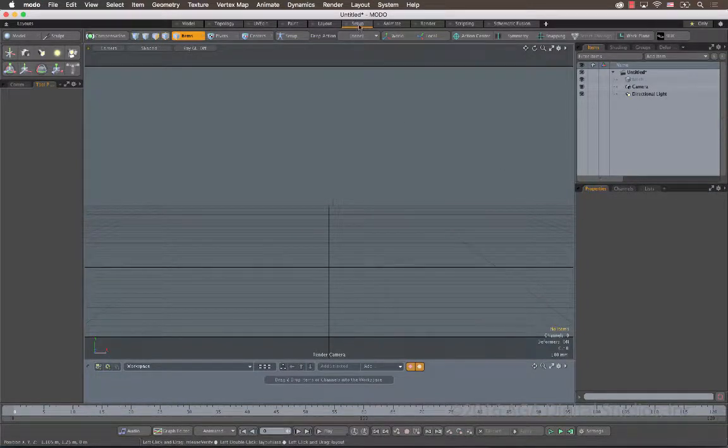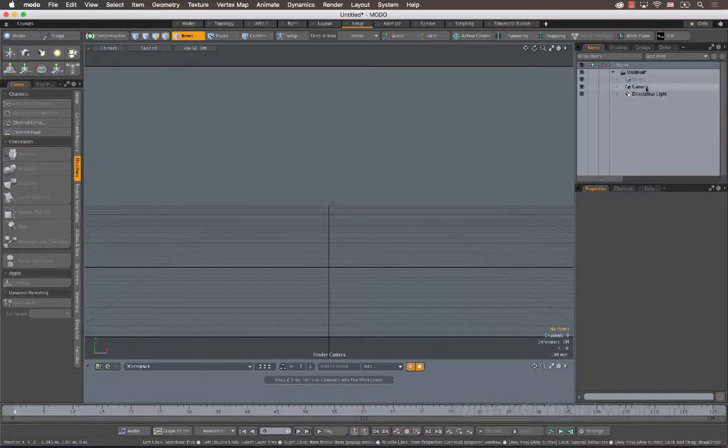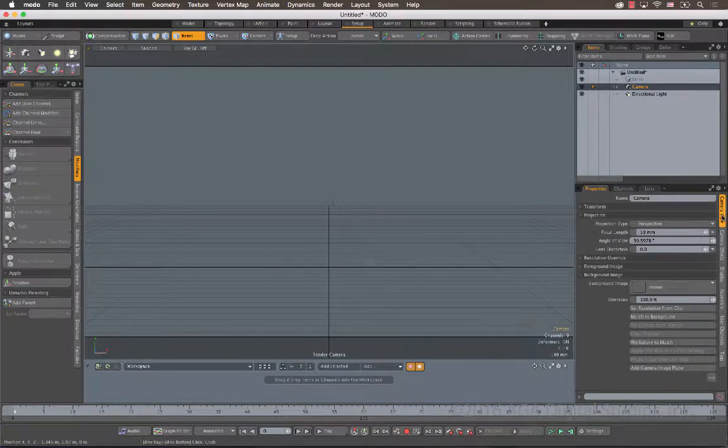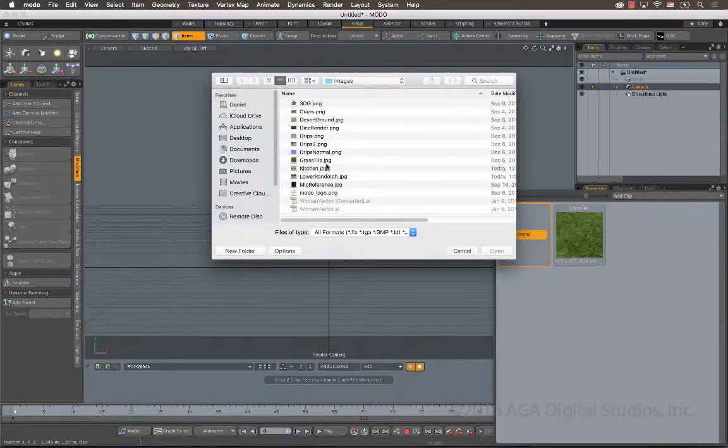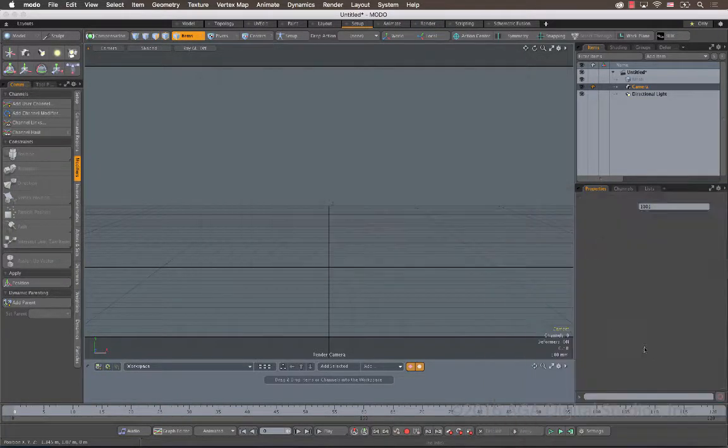So we're going to jump over here to the Setup tab, and we're going to make sure that with the camera selected, we are in the Camera View tab. And for background image, we're going to select that. We're not going to choose grass. We're actually going to load the kitchen image. And this is part of your courseware downloads.